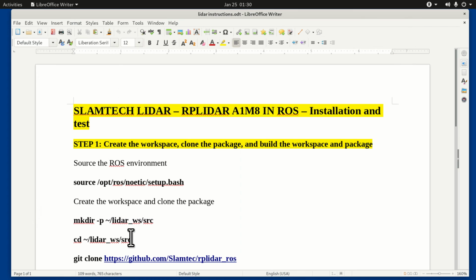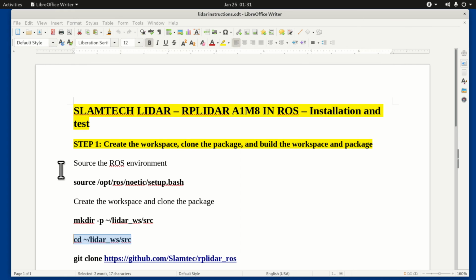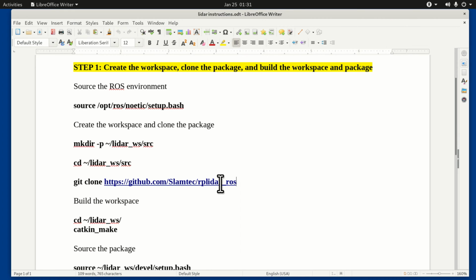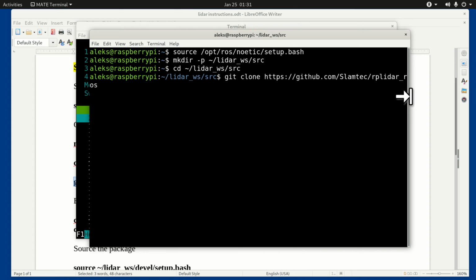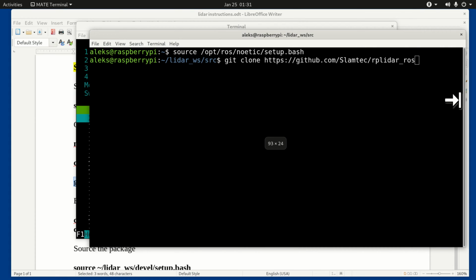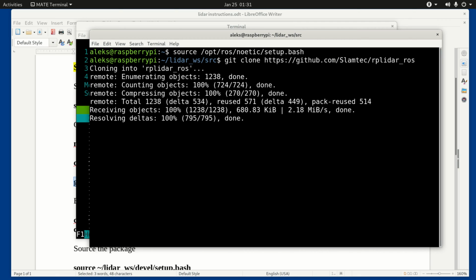Then, the next step is to go to the source folder, and inside of this source folder, we need to clone the package given at this GitHub page. Let me expand this window so you can see it clearly. Here it is. This is the web page used to clone the package. It's a GitHub repository. So let's press enter and we need to wait a little bit.